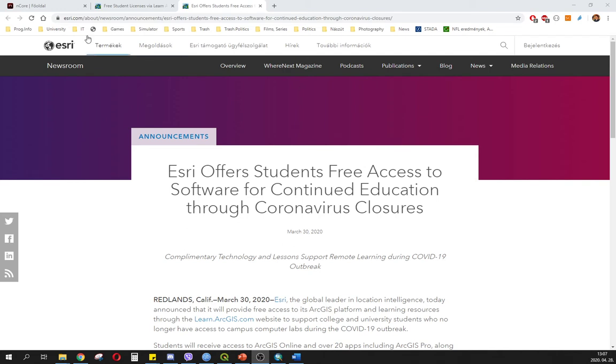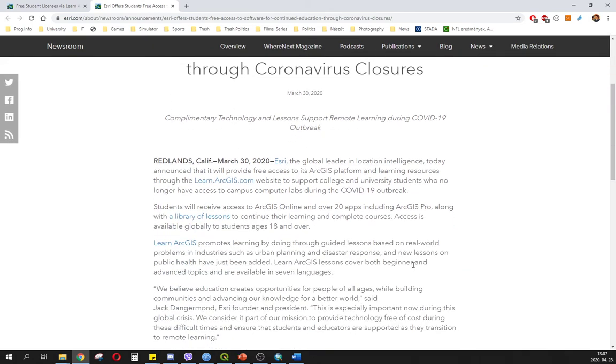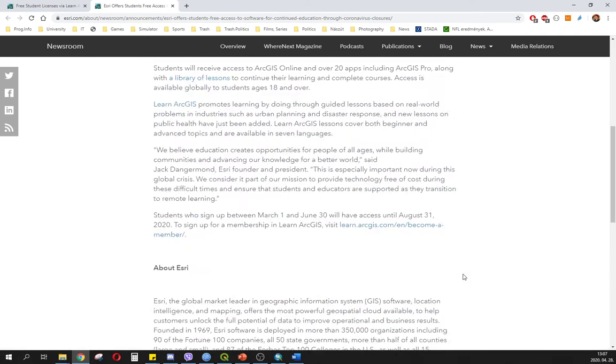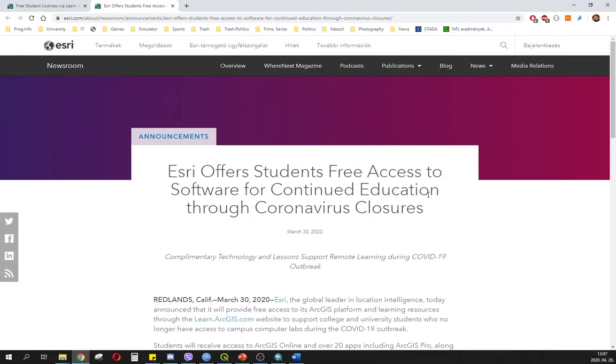We use Quantum GIS in the thematics, but the ESRI company offers a free student license until the 31st of August for every university student.